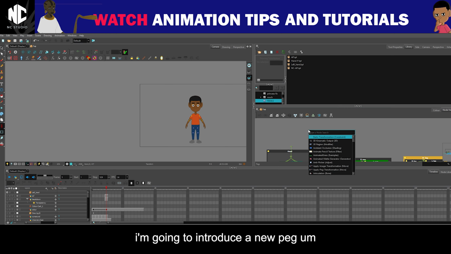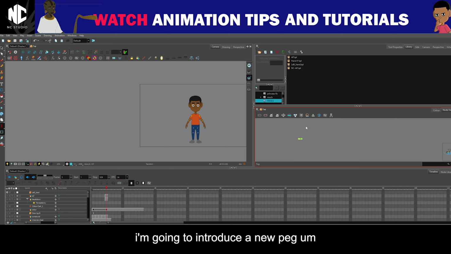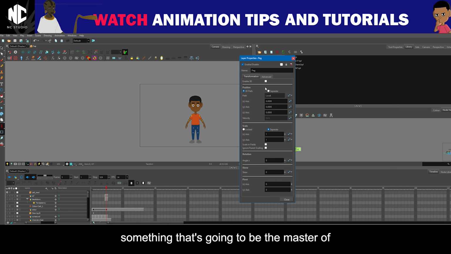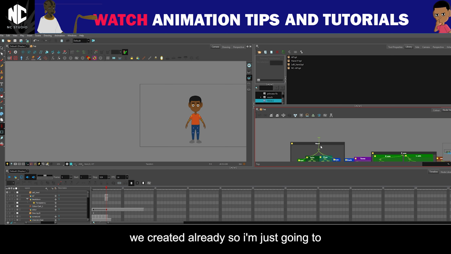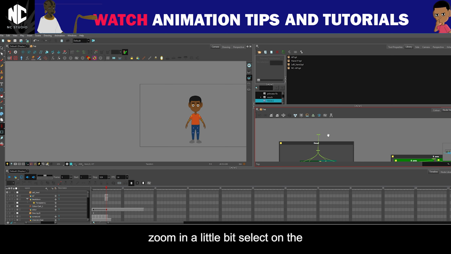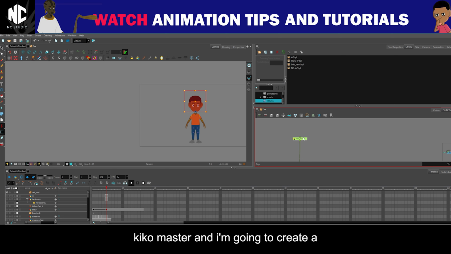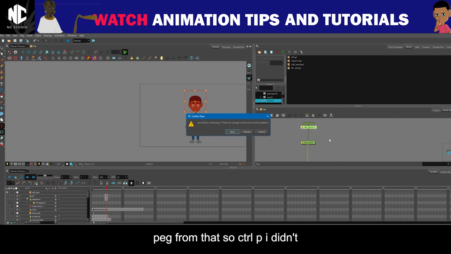So what I'm going to do is introduce a new peg, something that's going to be the master of our whole rig. So let's say master. Okay, so I would like it to pick the same properties from the master peg that we created already. So I'm just going to zoom in a little bit, select the Kiko master, and create a peg from that. So Control P. I didn't mean to save it.